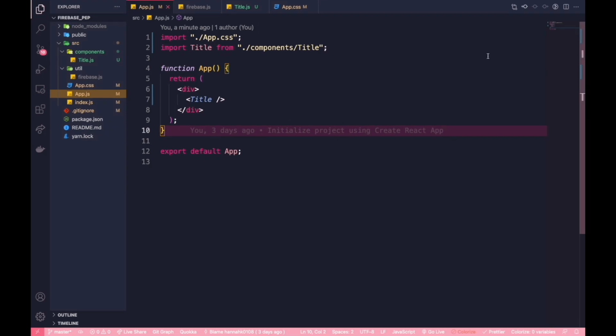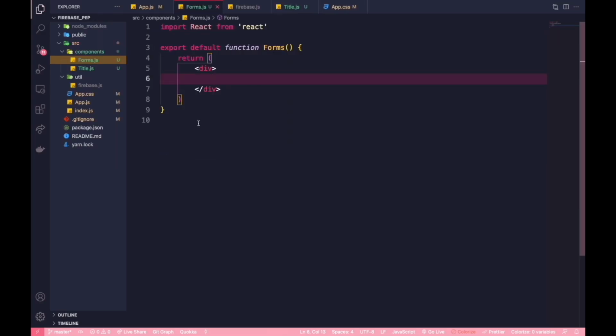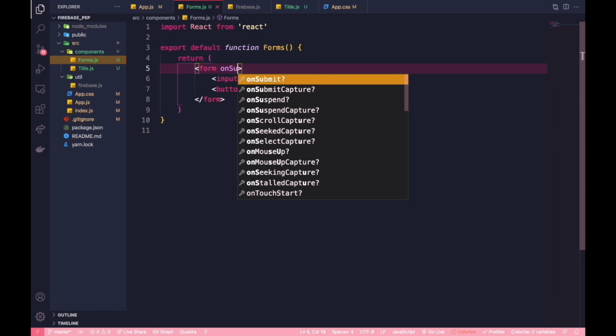Next thing we're going to be doing is creating a file called forms. Here we're going to create a form for submitting our to-do, which will be this right here you're seeing. Instead of a div, let's create a form here. And we're going to create an input and also a button. Okay, so inside the form, we're going to put onSubmit.